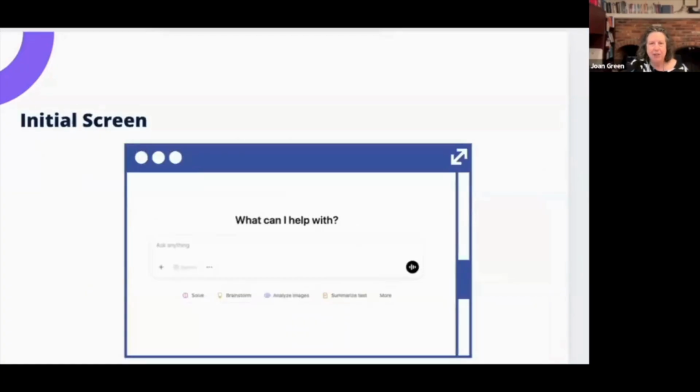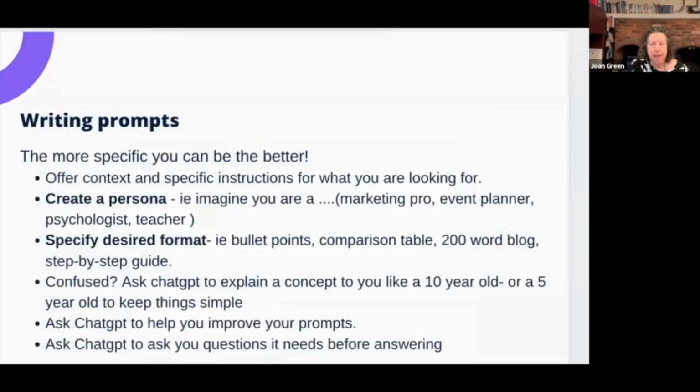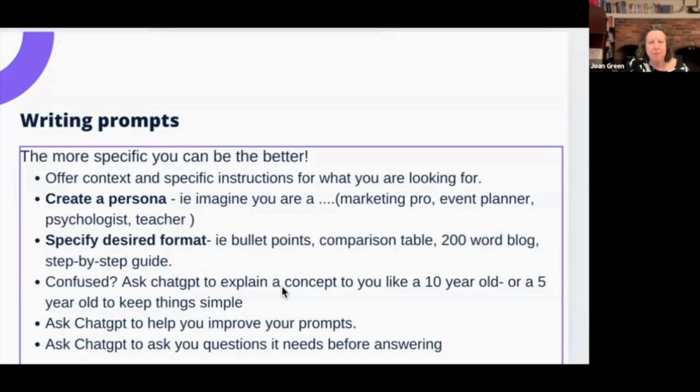And this is the initial screen that you're presented with. It just says, what can I help with? And you can type in information. And it's that back and forth that you have with it that you get the answers. And what we're doing is we're writing prompts. And so the more specific that you can be in the prompt and your initiation of a conversation back and forth, the better the output's going to be.